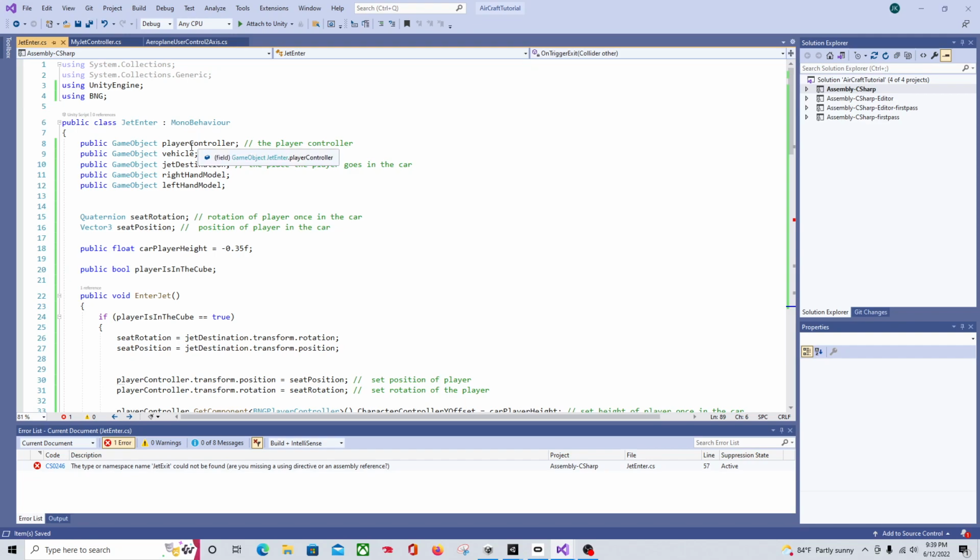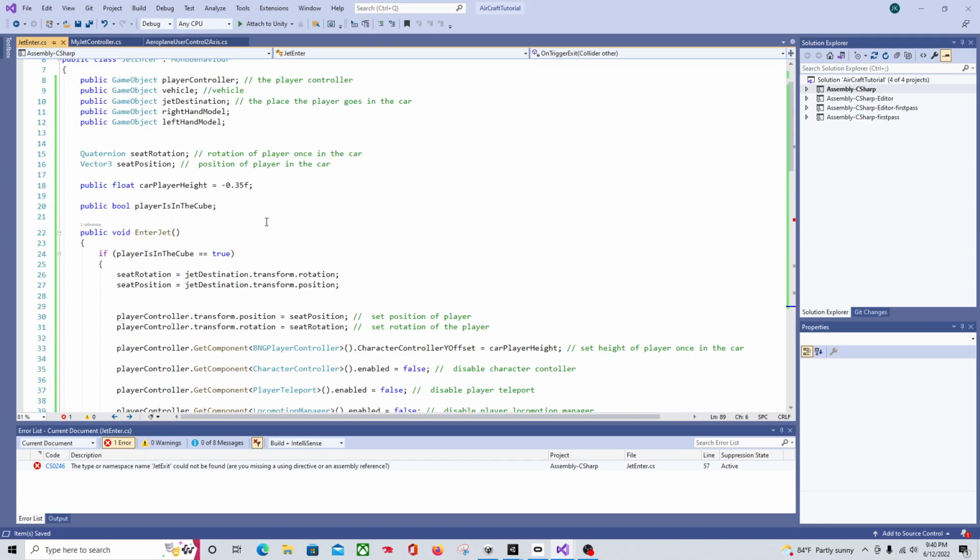At the top, you need our player controller. We'll need the vehicle, which is the jet. We'll need our jet destination, which is the seat where we're going to teleport our player. And we need our right-hand model and our left-hand model. We need a quaternion seat rotation and a vector 3 seat position. This is just how we're going to rotate and position our player when we teleport in.